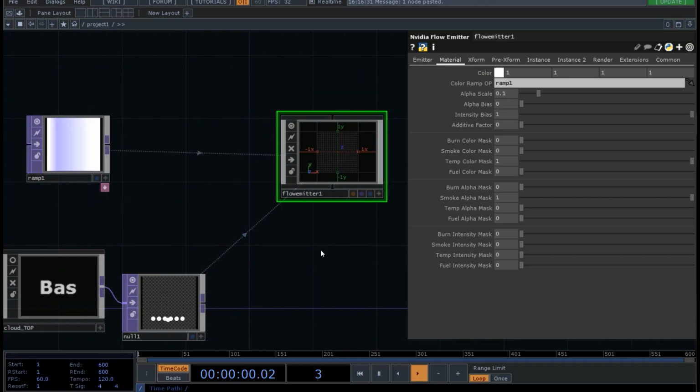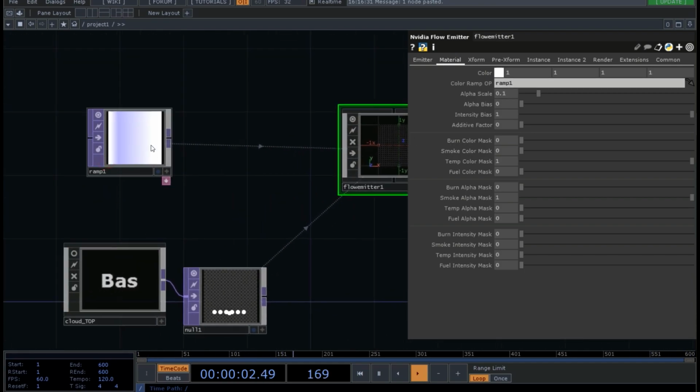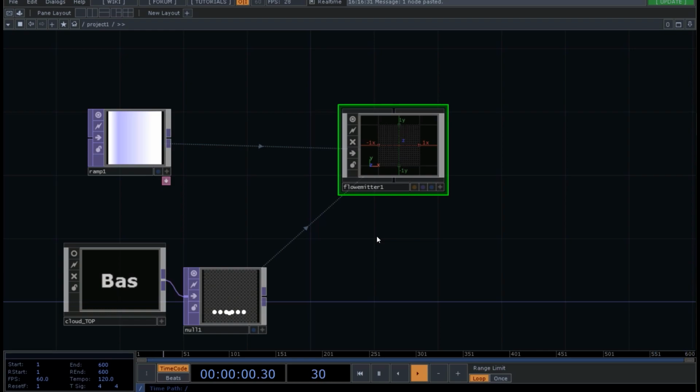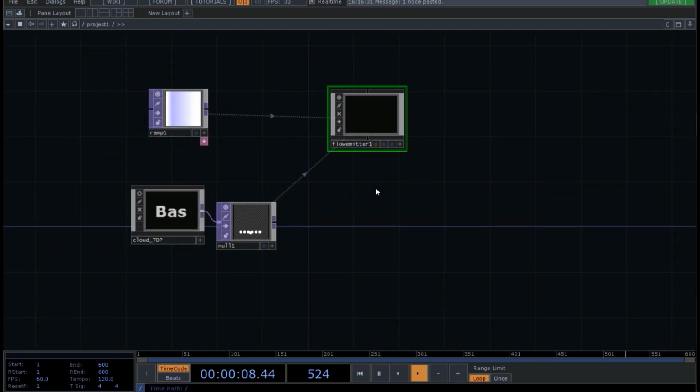With the new updates, we don't need to transform the ramp in a chop, but we can already drag the ramp into the material page. Also, a new feature of the updated Nvidia Flow Emitter is the possibility of adding a shape top sop, which is very cool actually, because we don't have to render the sop and transform it in a top. Very cool.